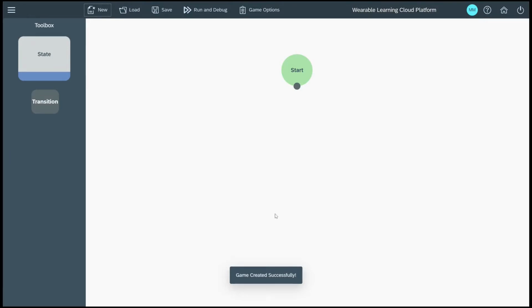Now we are looking at the blank builder for our game. Notice on the left we have our toolbox with states and transitions. Remember that states represent screens and transitions are the way to move between screens. For this tutorial, I'm going to recreate a version of the demo game from the other tutorials, but be as creative as you want with your own game.